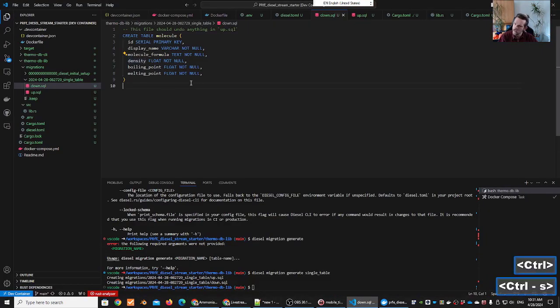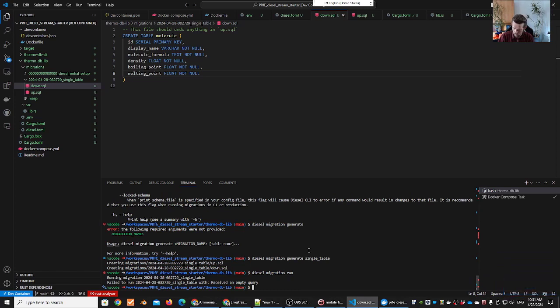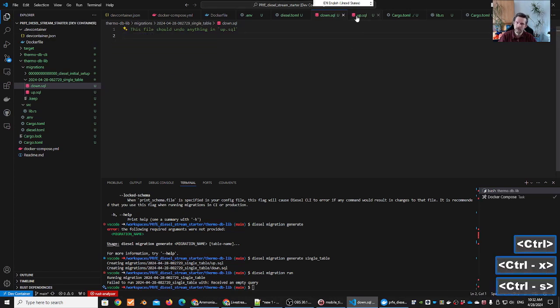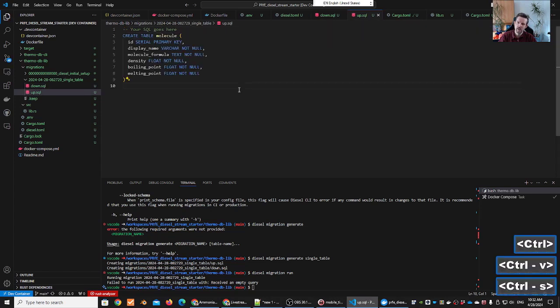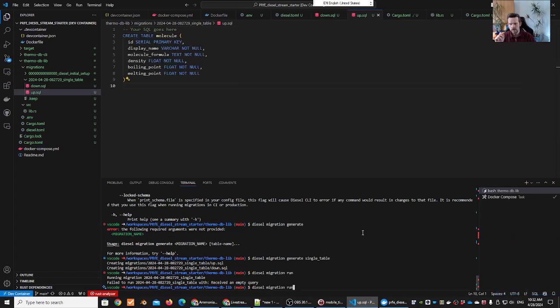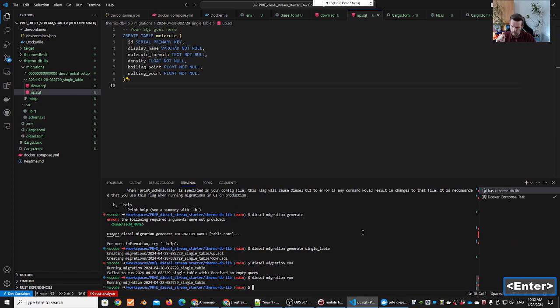Okay, let's see. We now have the up file. That means we could run this. Well, I remember trailing commas, it's nothing. Failed to run the query. Wrong file. I put it in down SQL, but we set this migration up, right? So I just changed the file. Okay, so now we have a new single table.